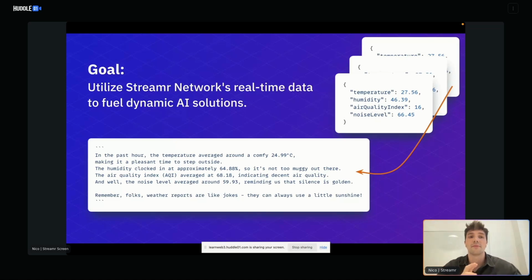This is just an example of what I want to show you guys, what's possible with Streamr today. I'm going to look at some code. I'm going to give you an overview of Streamr in general, and then give you some examples of what you can build with Streamr for this hackathon. So very exciting stuff today.